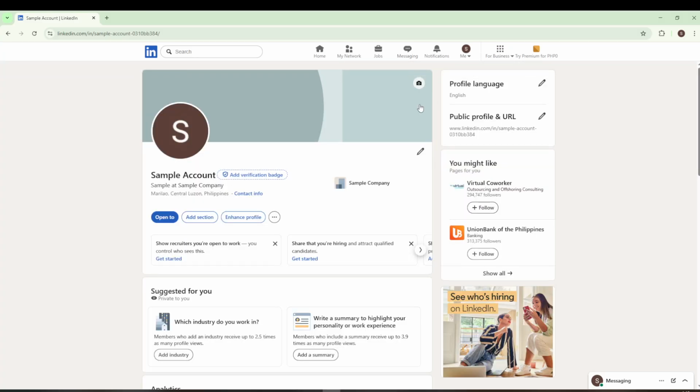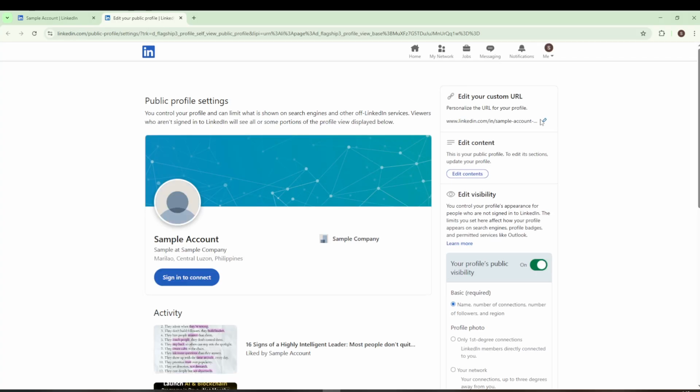On your profile page, focus on the upper right side of the screen. You'll find a section labeled Public Profile and URL. Right next to this section, there's a pencil icon waiting for you. By clicking on this pencil icon, you'll open a new page that displays your current public profile URL. This URL might currently include some random numbers or characters, which can make it look a bit cluttered.